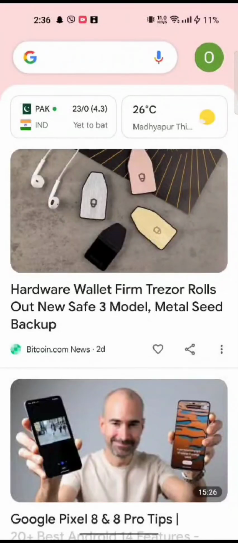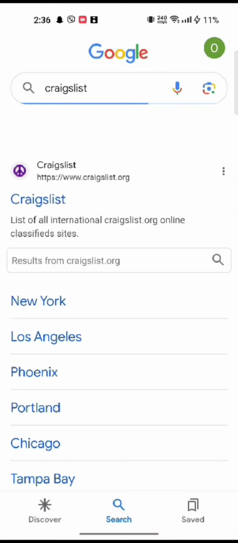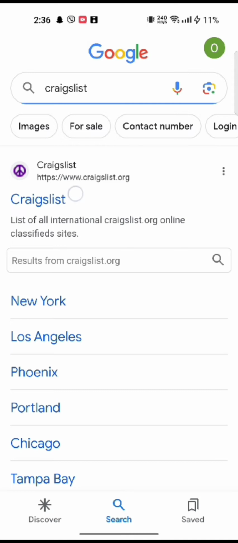To change location on Craigslist, firstly open your Google search. Type in Craigslist and make a search. You're going to see the search results displayed on the screen. Tap on the first link shown on the page.